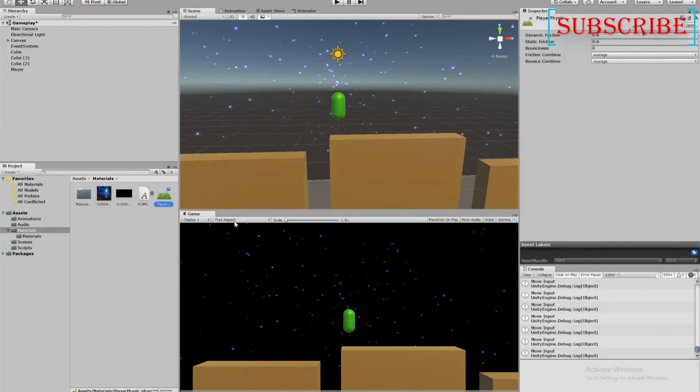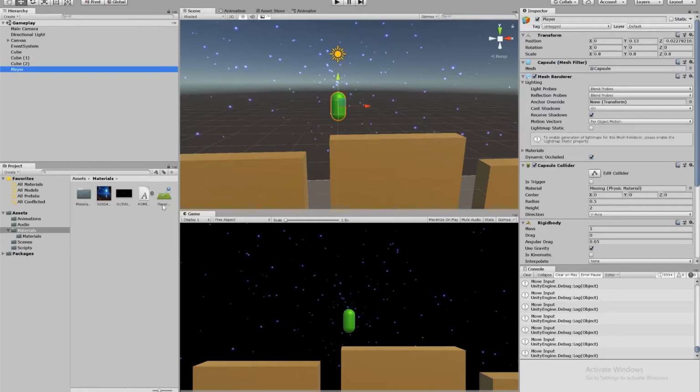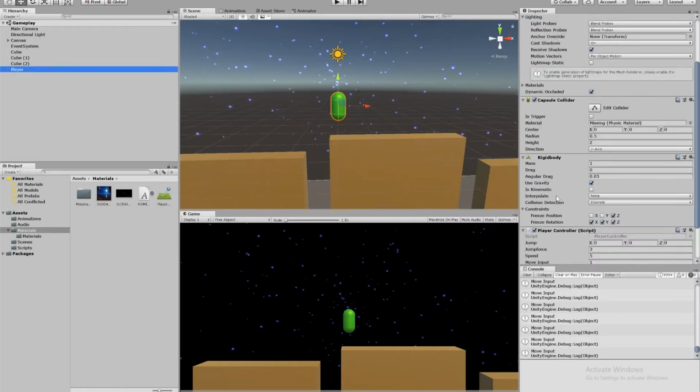Alright, on the dynamic friction, let's keep it at 0, static friction 0, and on the friction combine, let's leave it at minimum. Let's keep this minimum and let's click save. Alright, and let's click on player. On the capsule collider, let's drag the physics material and put it here.